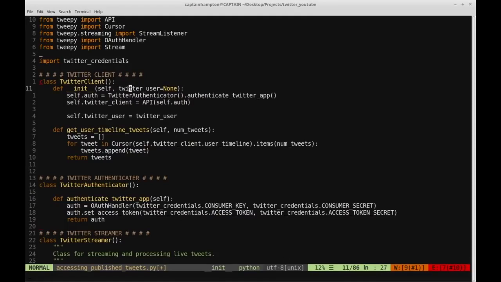If you haven't seen this type of syntax before, if you have a function like this with an argument that has equals None or equals anything, this is a default argument. And if nothing is specified here for Twitter user, it just defaults to None. And remember, in our case, if you don't specify a Twitter user, it will just go to your own timeline. So we want to specify a user, so we will be doing that.